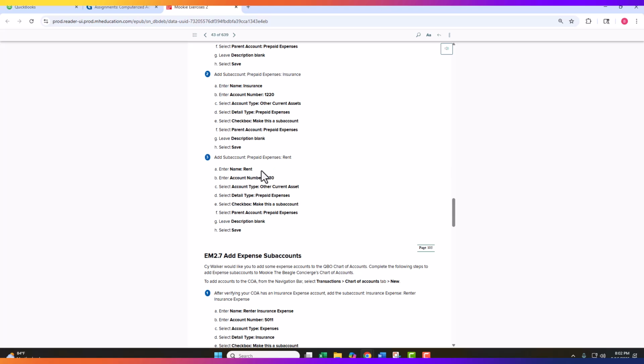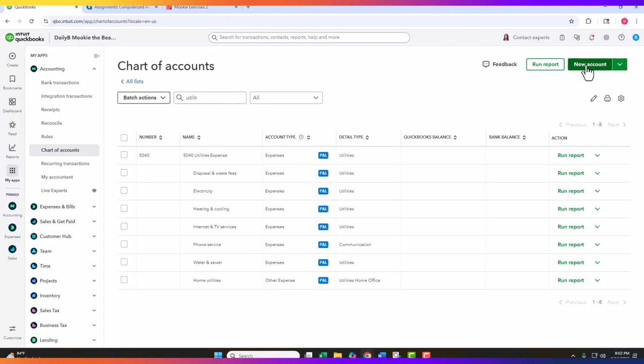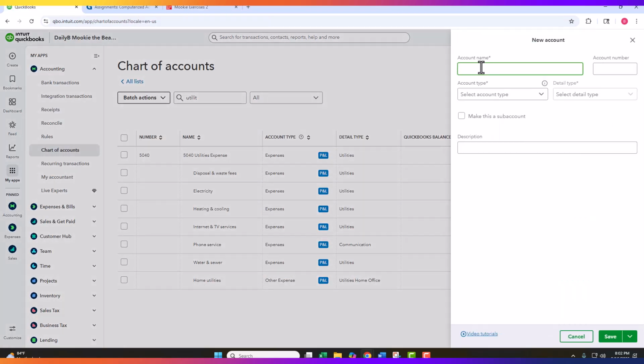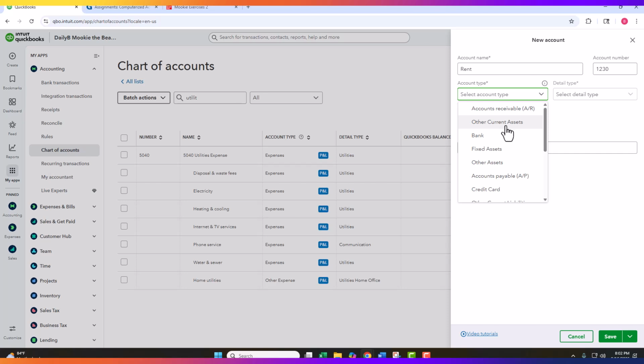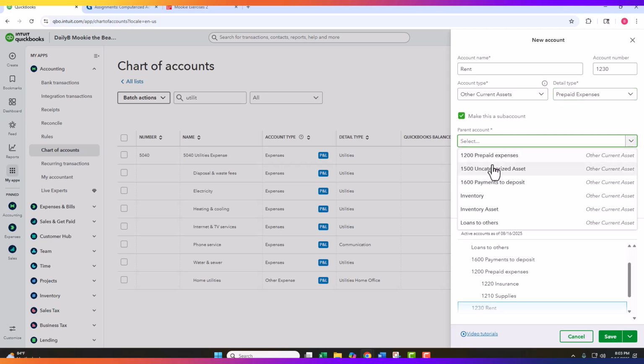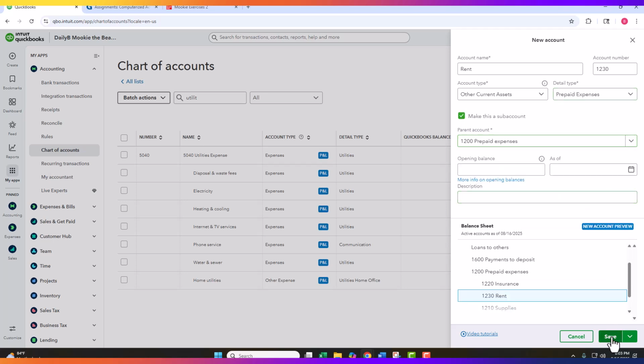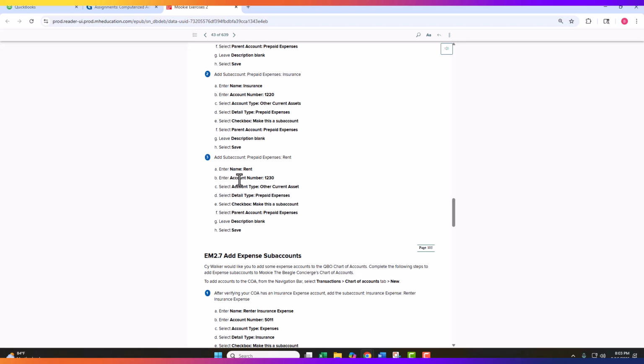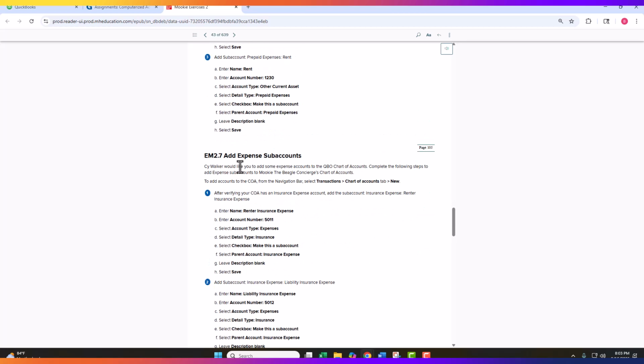All right, we got one more sub account for the assets here. We've got one for prepaid rent. So the account's going to be called rent. The account number is 1230. So new account, call it rent, 1230. And the account type, same as the other two that we just did, other current assets, detail type, prepaid expenses. It is a sub account. The parent is prepaid expenses. Saved. All right, so that's it for sub-accounts for assets.